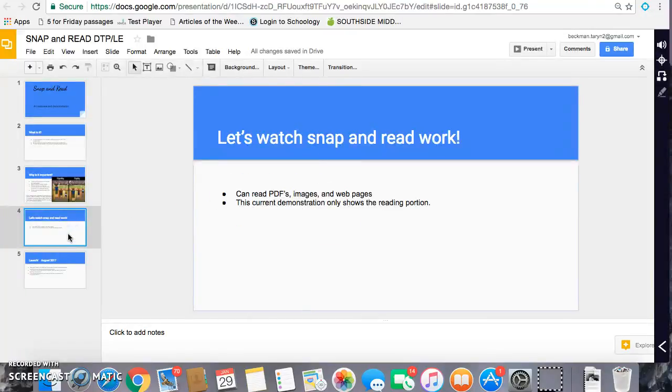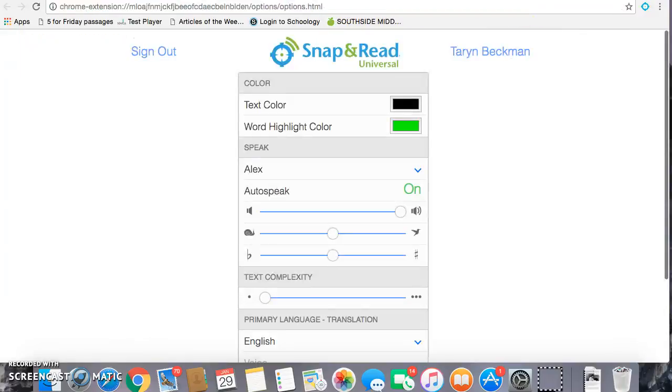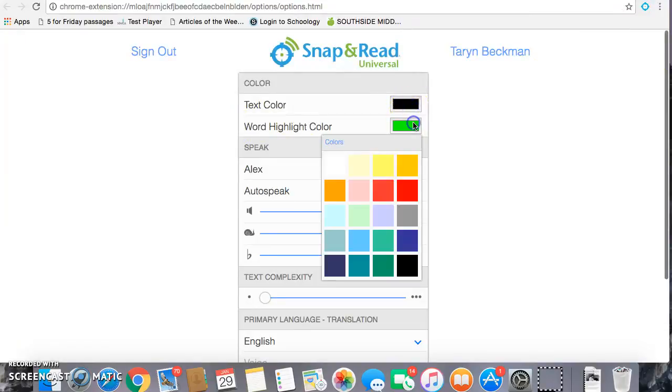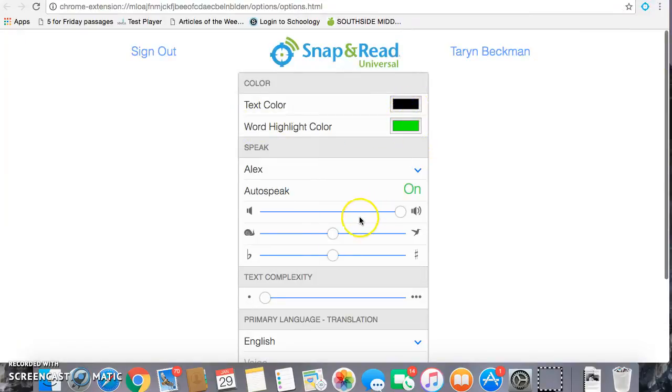So right now I just want to let you watch it and see how it works. This particular demonstration will only show the reading portion. I'll show you how to change the voices and we can listen to some different voices, but I haven't taken the test, so there is no independent reading level inputted for my teacher account like there would be for a student. The first thing I want to show you is where we can change the settings, so they are able to change what color they need their text, and what color they want the words to be highlighted as it's read.